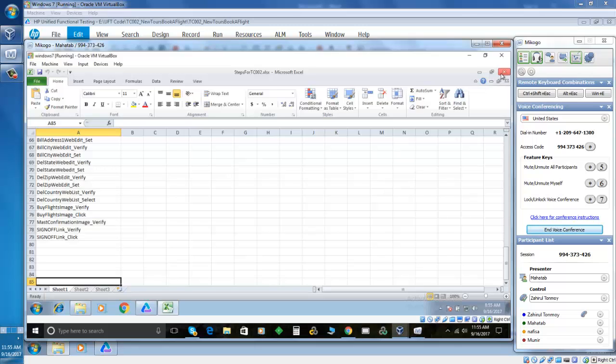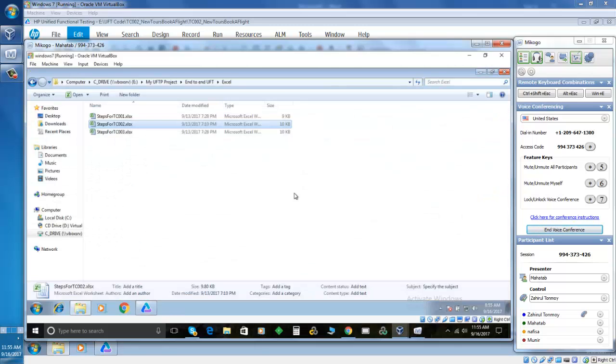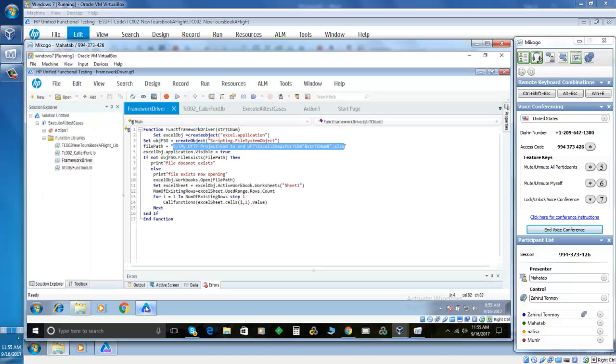So I'm going to close this Excel, and now if you take a look, when you are passing 2 here, it will look if this Excel exists. If it exists, it will open that Excel. We are opening this Excel in line number 10, and then we are opening the sheet, counting how many rows we have in that Excel, and for each of the rows we are executing call functions.